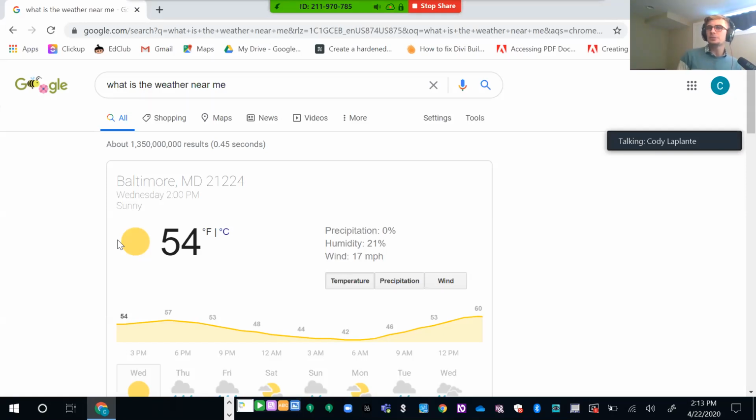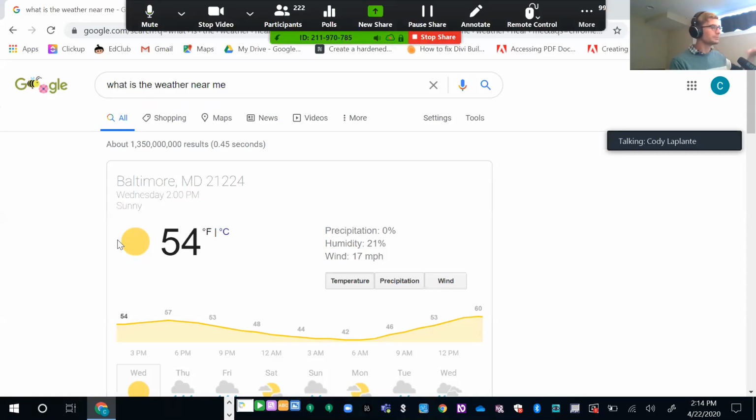Now, Google is super, super smart. And it's actually gotten smarter in the past couple of years. And what it's done on this page is it's given us an app, just like an app on your phone, but it's on the search results page, and it tells you the weather where you are, or it should, okay?